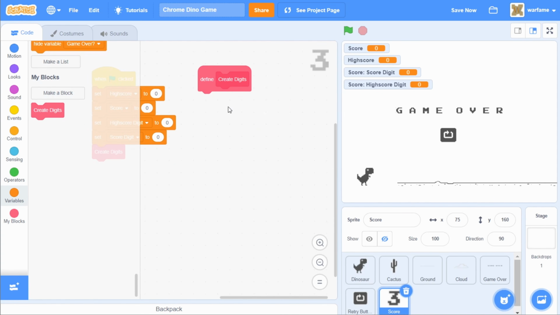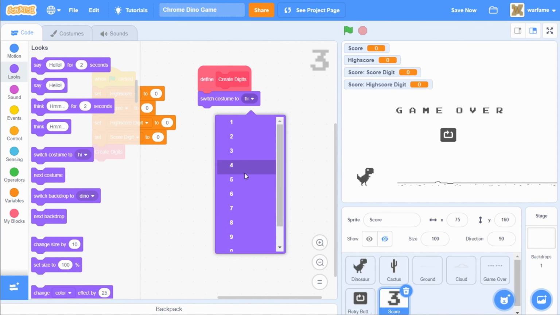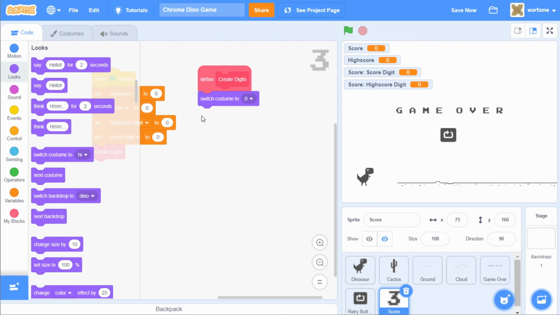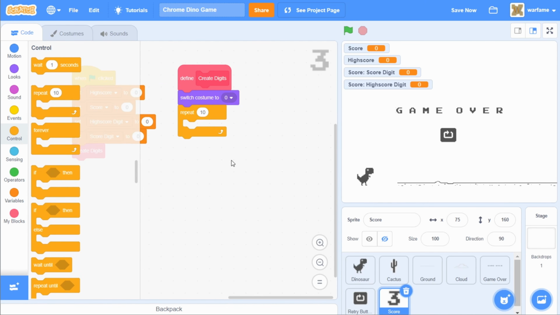So first off, let's go inside of looks, and let's switch costume to costume 0. All right, and let's first create our score digits. So let's go inside of control and drag a repeat. And I'm just going to have this have a maximum of 5 digits, but if you want larger numbers, you can type in more inside of this loop.